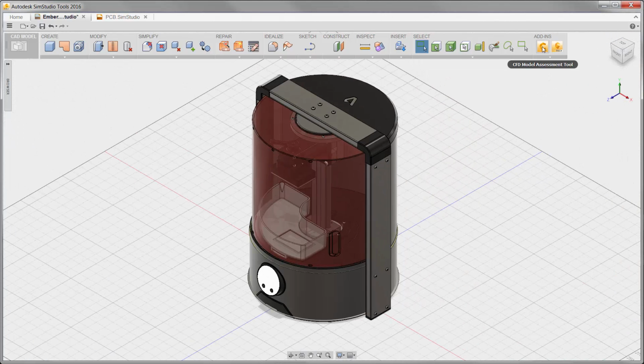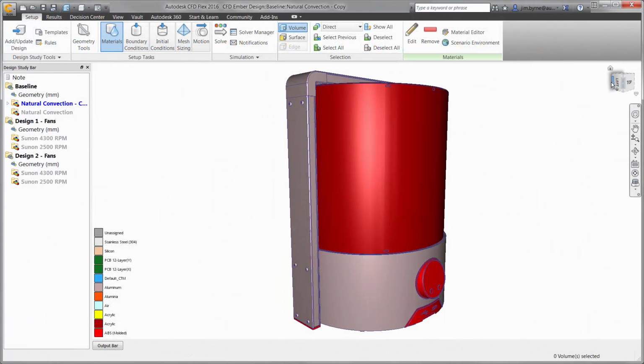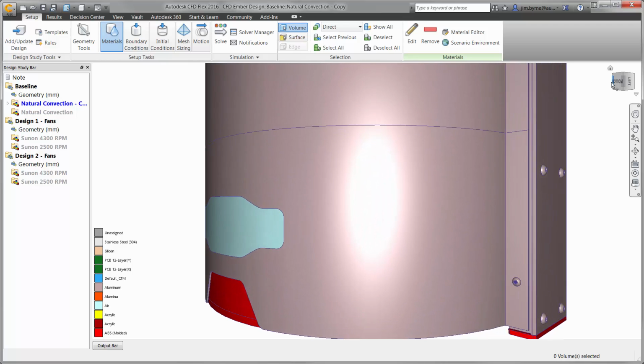Now that we are finished, it is just a matter of sending the assembly to Autodesk CFD. By spending a few minutes in SimStudio Tools, we have a model that is highly efficient. That means less time meshing and solving, leaving more time for innovation to make better products. The setup in Autodesk CFD is intuitive.